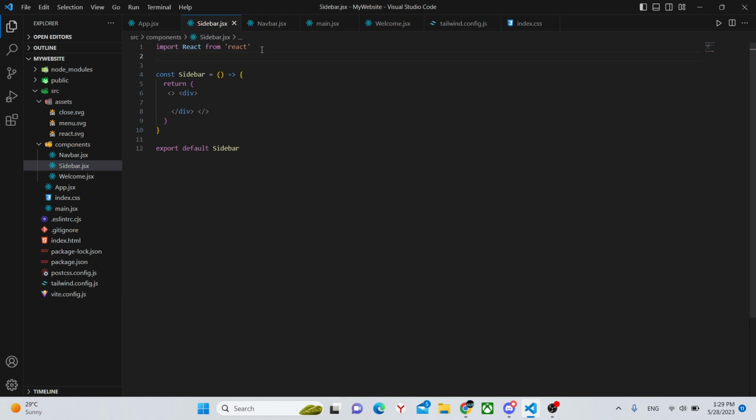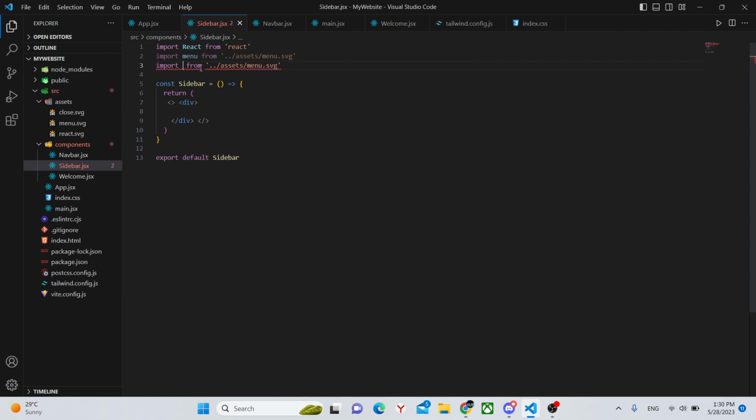Next, we're going to import some images. So import menu from /assets/menu.svg, and we'll do the same thing with our close.svg. This is a menu logo and a cross logo. This will be used for our toggle for the sidebar.